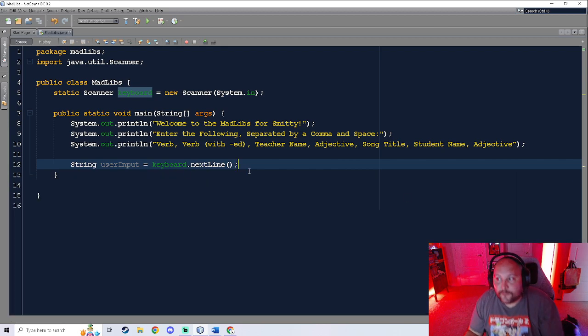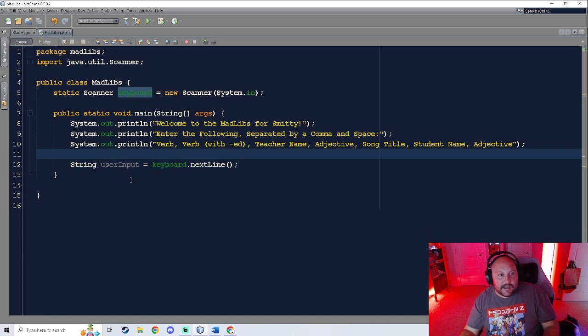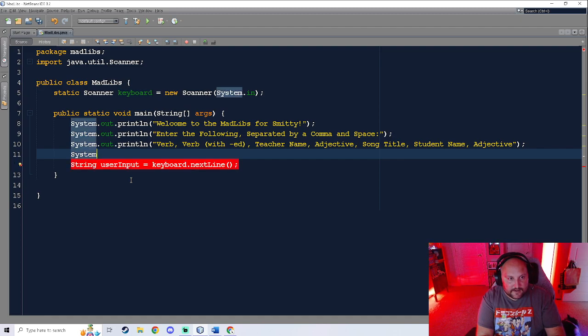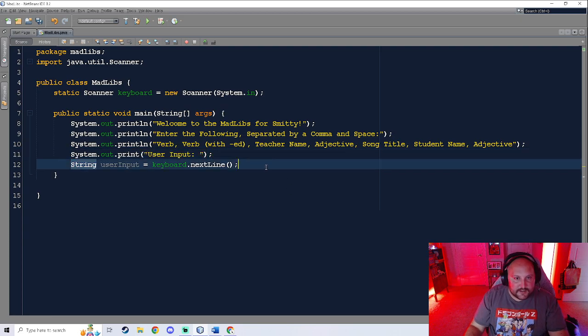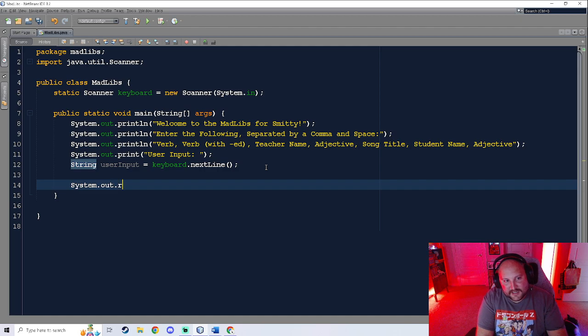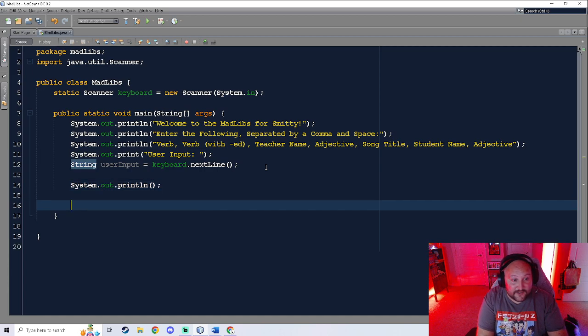So now that we've stored their user input, we need to actually separate it out. I think I'm going to add another print statement because it wasn't clear that you needed to type. So I'm going to do user input like that, so then they know where to type. I'm doing a blank print line, so that way we create some space. And now we actually need to separate the words.